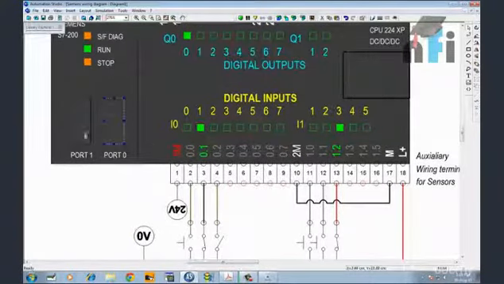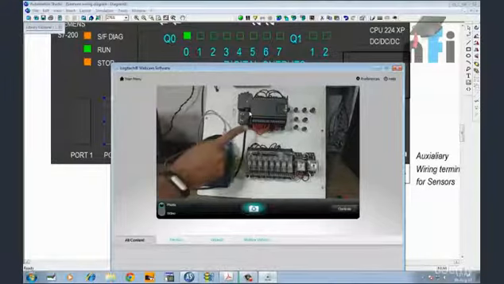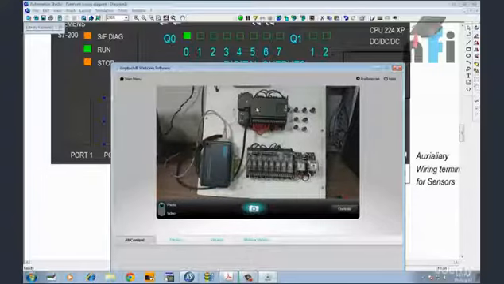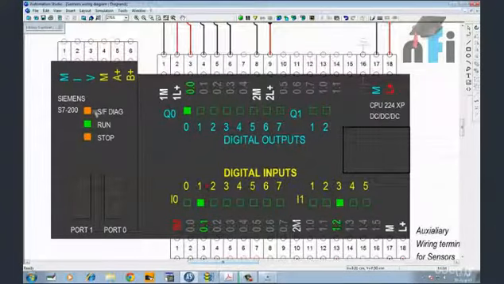If you see here, these are the ports for the programming cable. If you see the camera again, these are my ports. That's my first port 0 and that's my port 1. This is used to link your PLC with your PC for programming. Alright, then if you come here, these are the three LEDs I have shown you. This is for diagnostic, this is for run, and that's for stop.